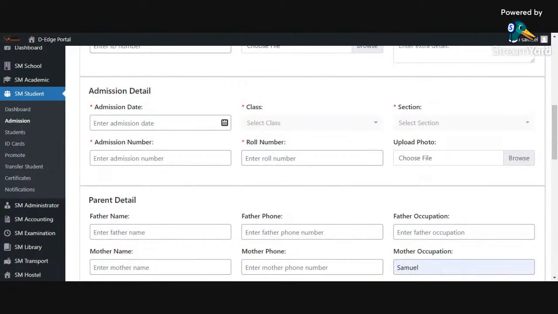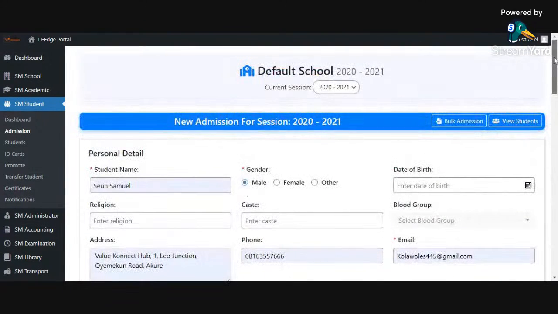What is important here is the admission: admission date, admission number. Of course, now here you can see my admission number; I will have to add it manually, and the roll number too. So in order for me to avoid this, I will have to change the setting of this account in such a way that my admission number will be generated automatically. The system itself will give the admission number and roll number based on settings. I will quickly show you how to do that right away.